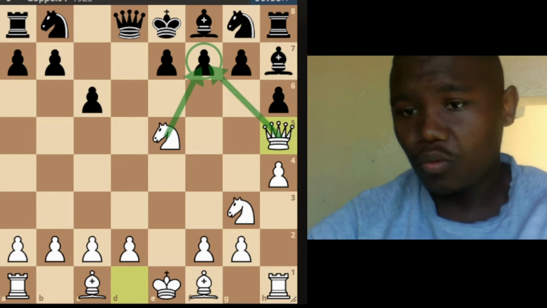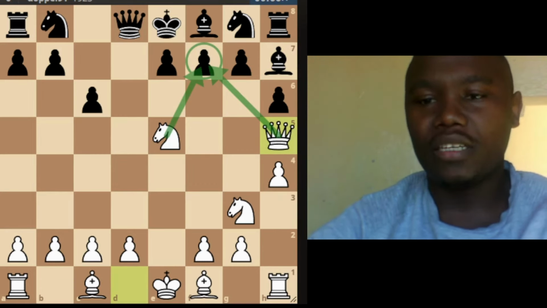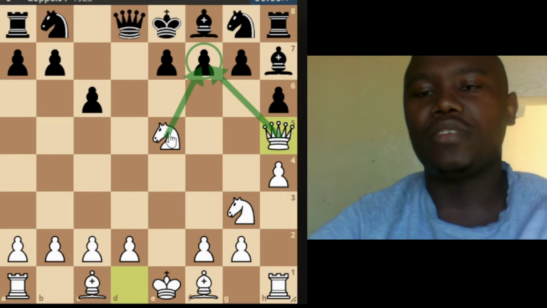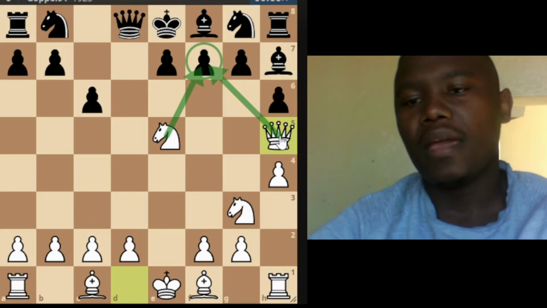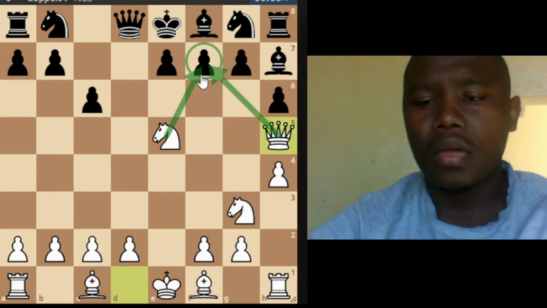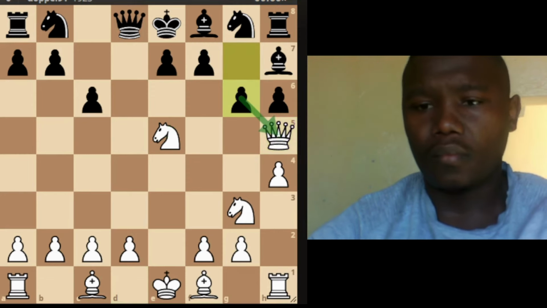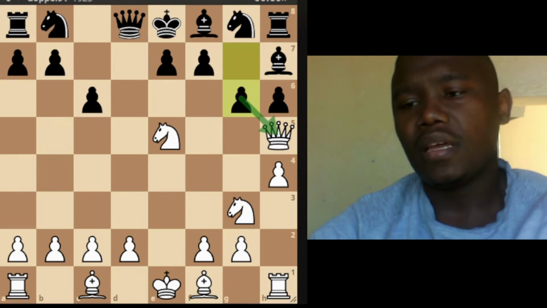Now, we all know the fool's mate. White now is trying to really end the game, because that knight now is guarding that square also on d7 and is also threatening mate on f7. Obviously, you would want to block that mate and play g6.